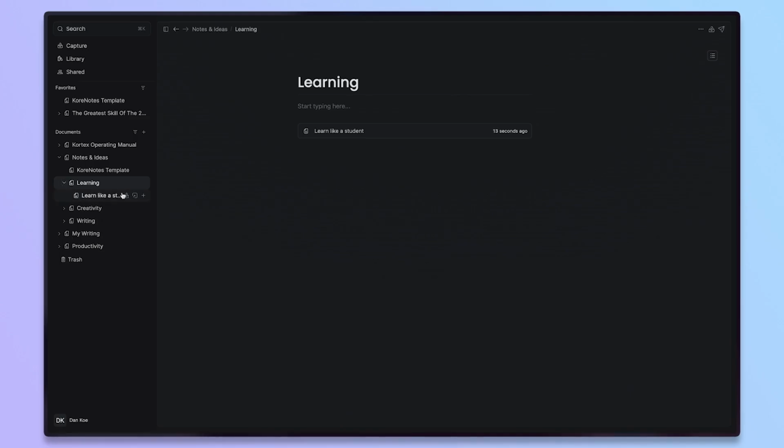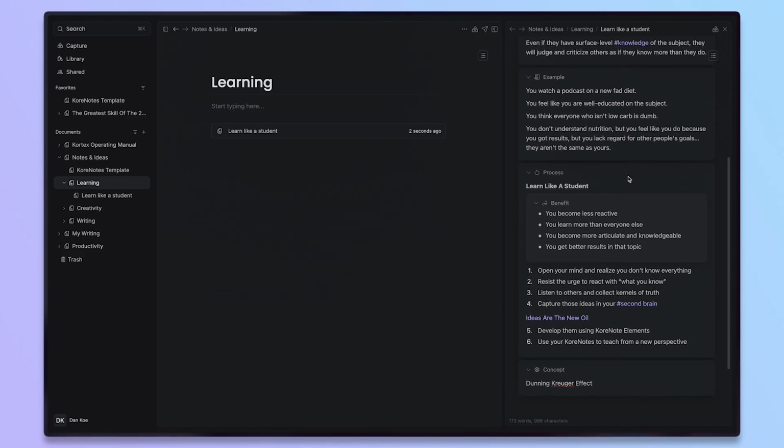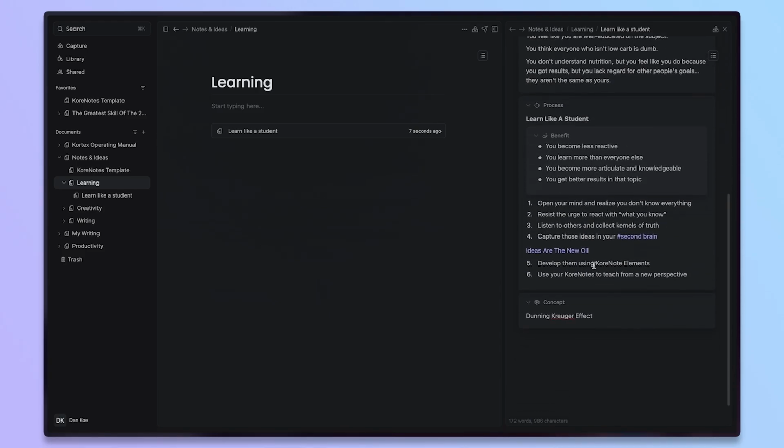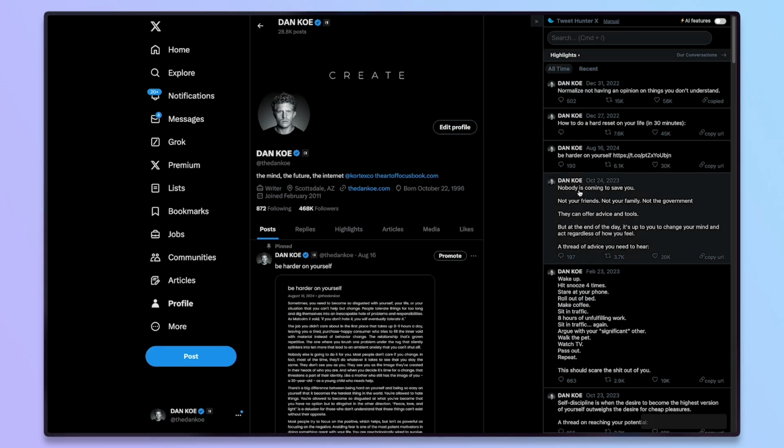So, Learn Like a Student. Let's think about that. Let's open it in a pane, and let's find an idea that we can build off of. So: become less reactive, open your mind, Dunning-Kruger. One idea actually just came to mind: I've had ideas before like this one that's high performing, and it kind of reminds me of learning like a student, right? And self-education and really getting into that. So "nobody is coming to save you" is a great option for a new idea.